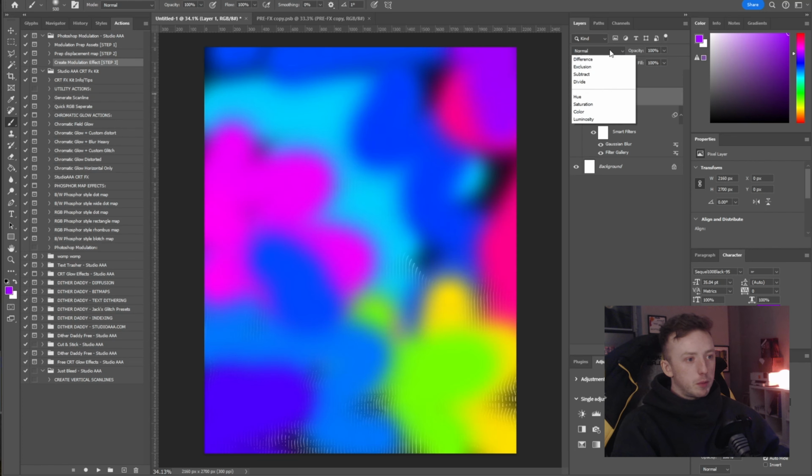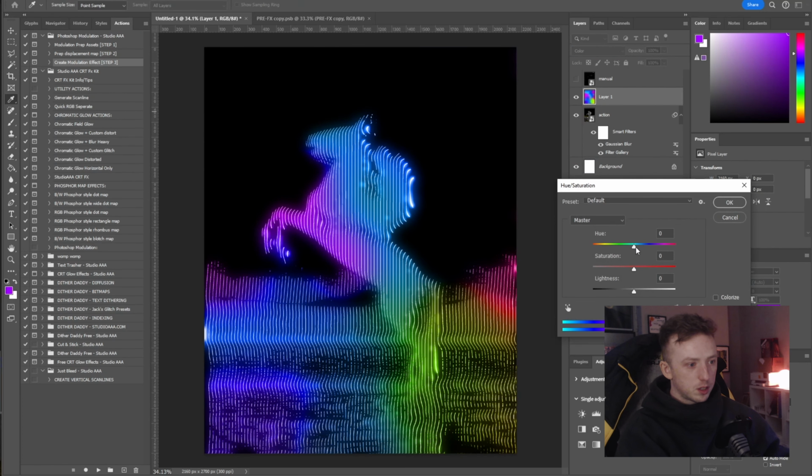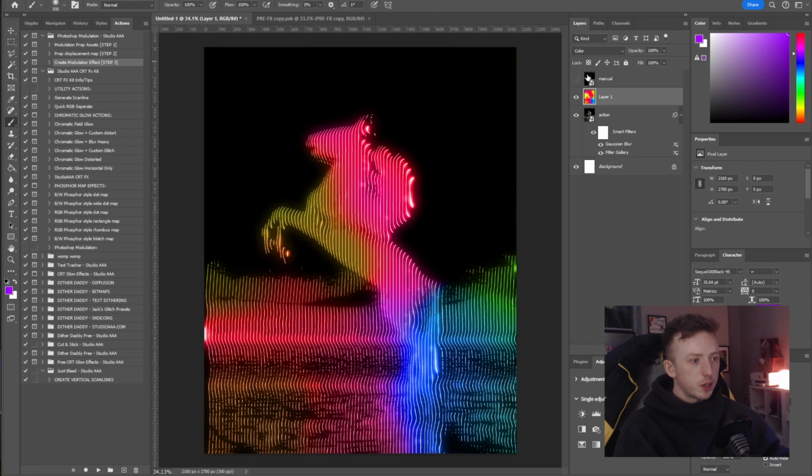Then change the blend mode for that to color, and you can blur this too if you like. If you press Ctrl U, you can shift around the hues so you get something you like. I quite like that orange for the horse, so I'm going to press OK there.